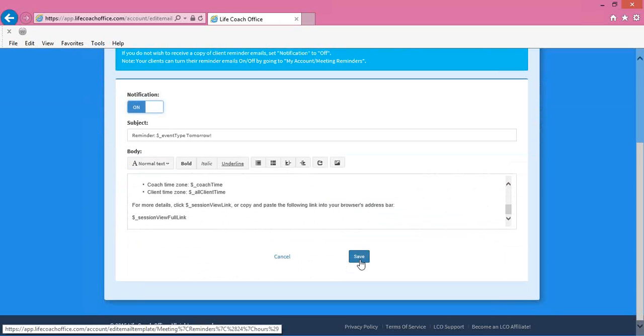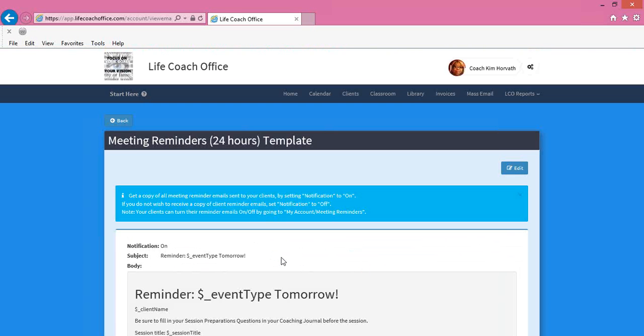Now, if for some reason you make a mistake, you didn't want to change something, you don't know what you changed, and you don't want to make the changes, just hit cancel. And any changes that you have made will be aborted, and you can go ahead back in, click the edit button, and start all over again.